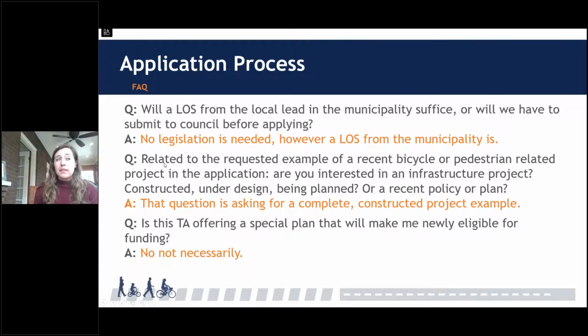Okay, a specific question came up about the part of the application that asks for an example of a recent bicycle or pedestrian related project. So I've been asked, is this infrastructure? Is this something that's been constructed, or is it something that's planned? So this is asking for a completed, constructed project example.